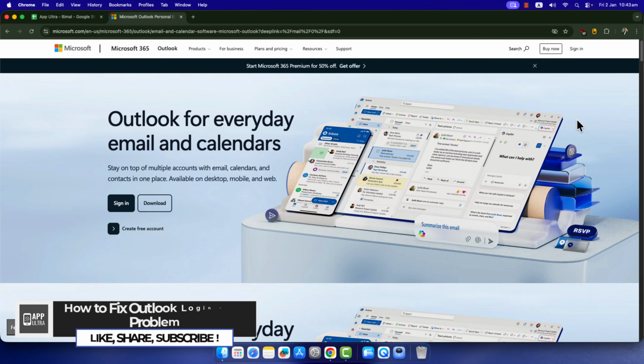How to fix Outlook login loop problem. To fix a login loop problem that you're facing on Microsoft Outlook, there could be various reasons for this.